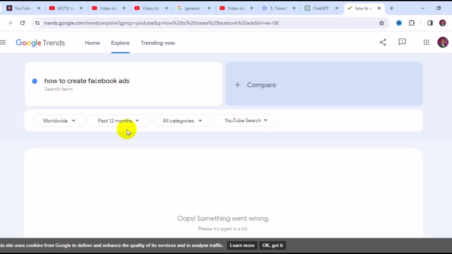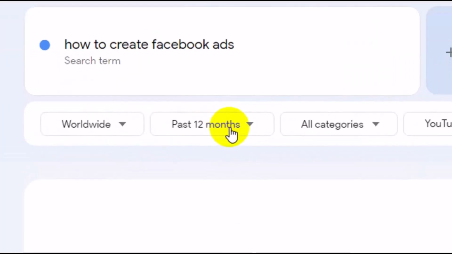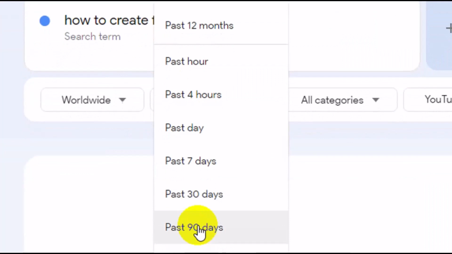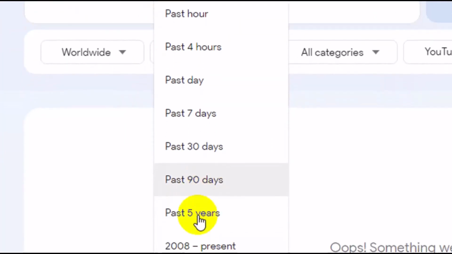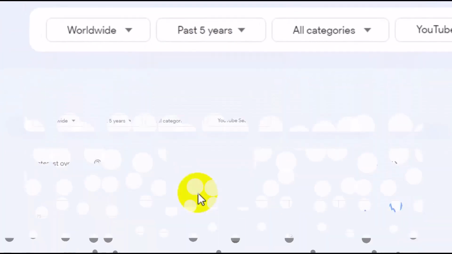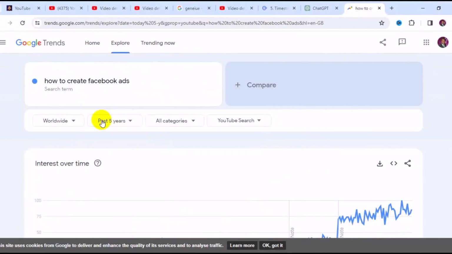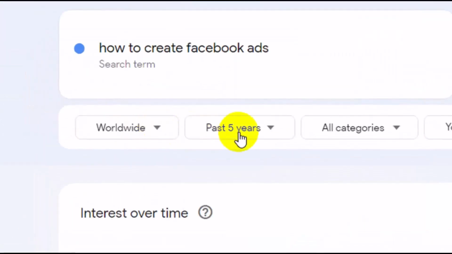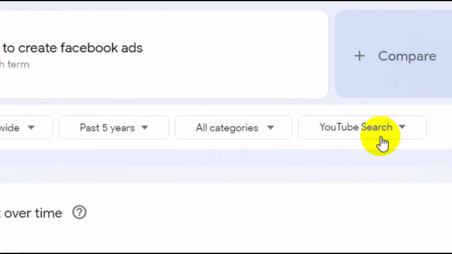Now we can come to the duration right here. We click on past 12 months. Let's take a look at the past 5 years. All right, our search term remains worldwide. These are our keyword filters: worldwide, past 5 years, all categories, then YouTube Search.